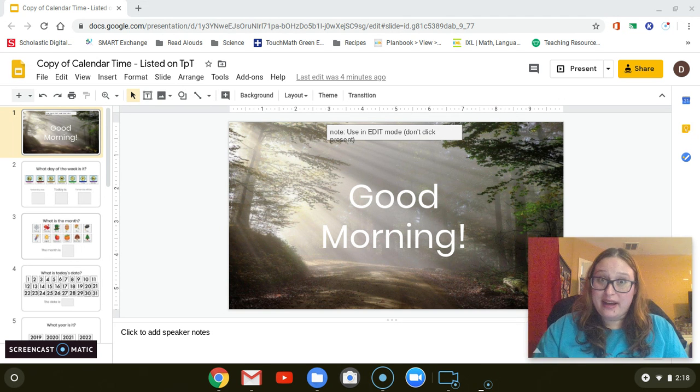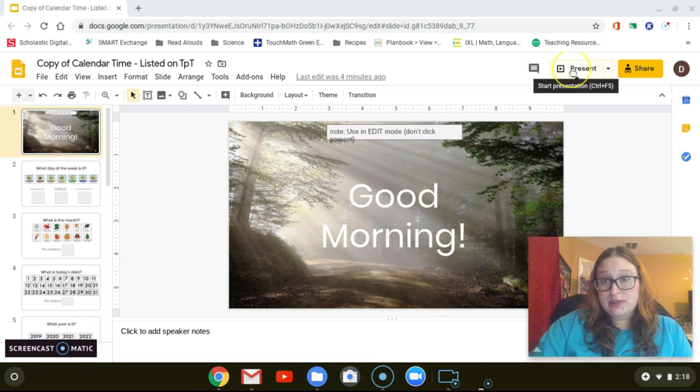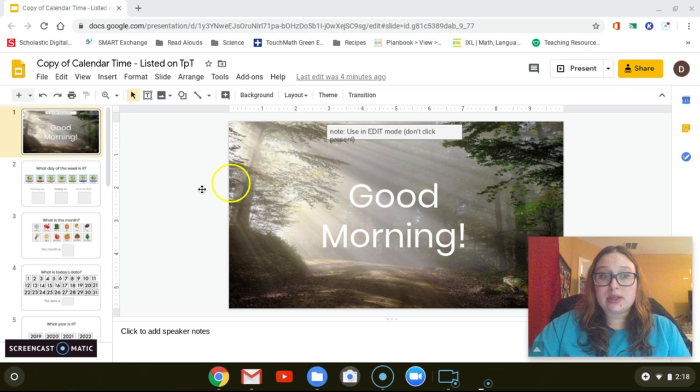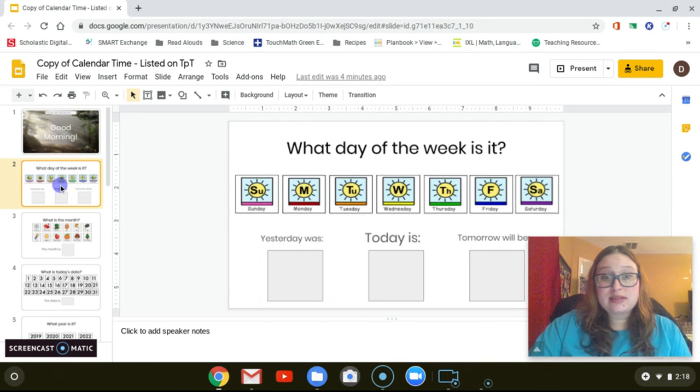You're going to open this file when I send it, whether it be email or Google Classroom. It's on Google Slides, and you can completely edit it. My face will not be in the corner. This is just to walk you through it. You do not want to click Present. So we don't click there. Otherwise, you can't edit. So it's going to look exactly like this. And then you go through the slides.